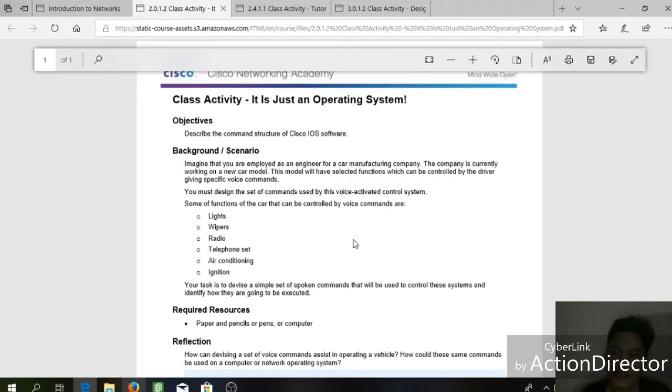So I would set those commands as initials of light, wipers, radio, telephone set, air conditioning, or ignition of that vehicle. For example, the light. If I activate that light, I would choose lights on or off, or it can be L on. Light on or light off.